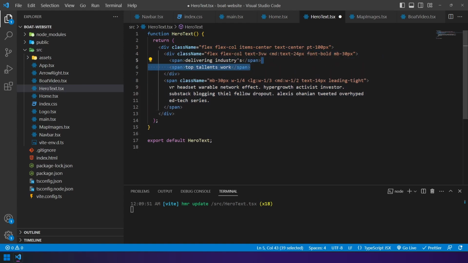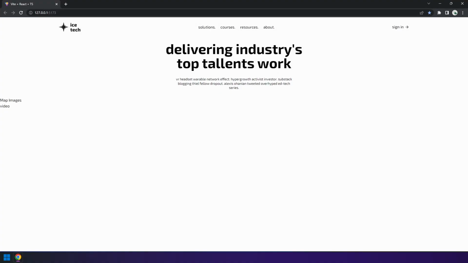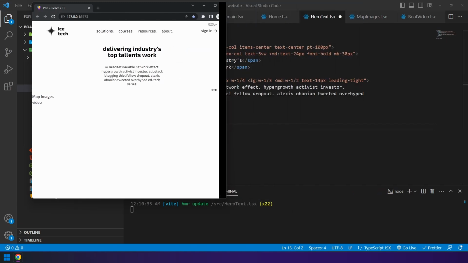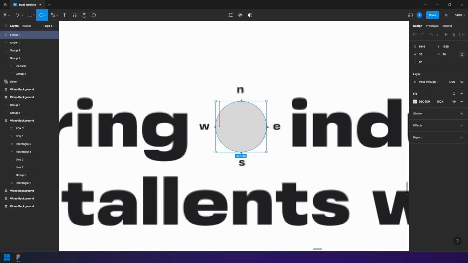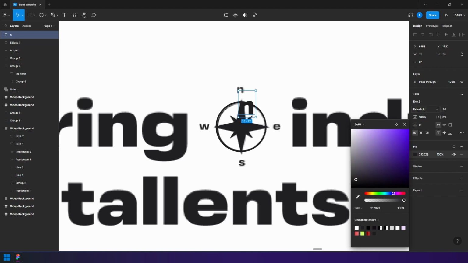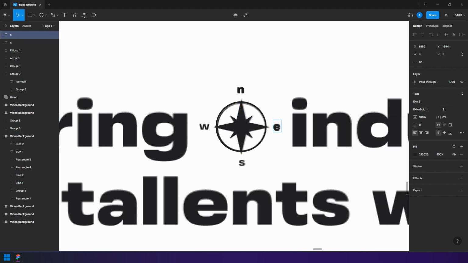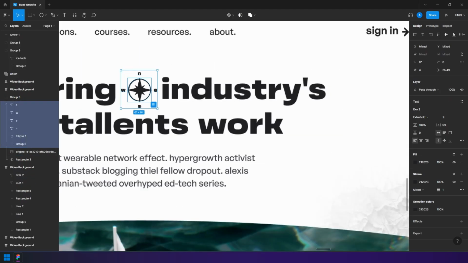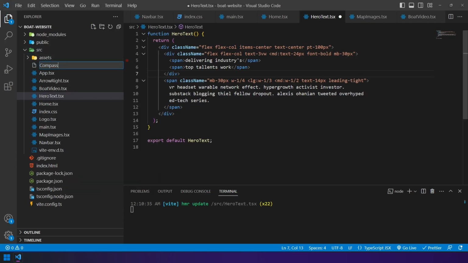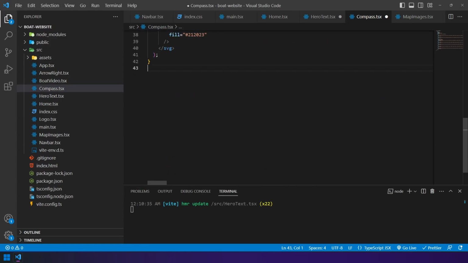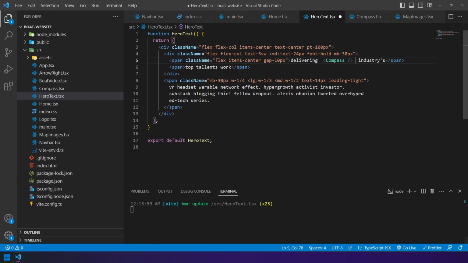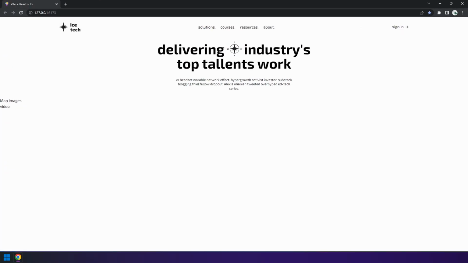For sizing the text, I'll use viewport width unit. That means that the text will scale depending on the device viewport width. To finish up the hero text section, we just need to add the compass icon. I will create it the same way I created the iStack logo. I will export the icon using Figma as SVG, I'll create a component file, and I'll use that component inside our HTML template.